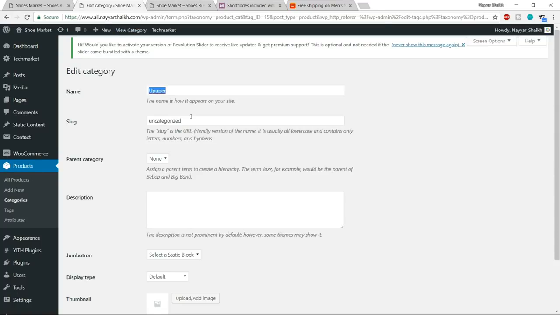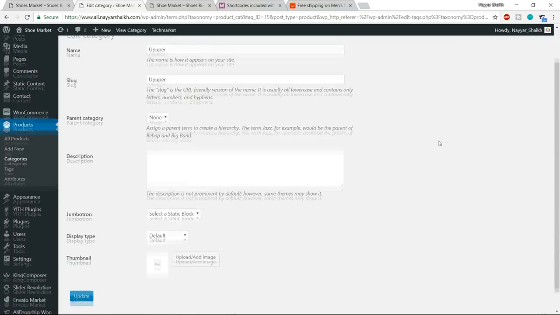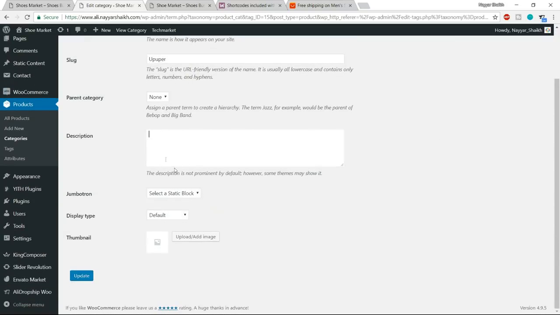Now the same thing you have to type under slug. This is just the URL. Slug is just the URL. Now you can type in some description if you want. You can have some jumbotrons, display type. You don't have to do anything over here, just click on update.